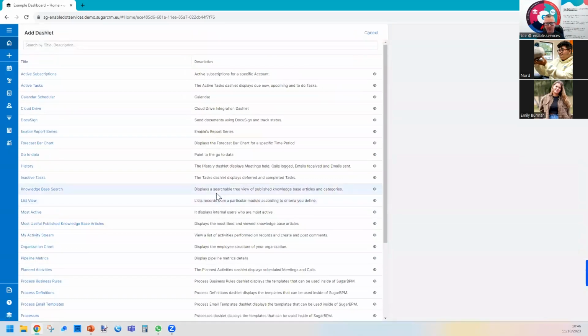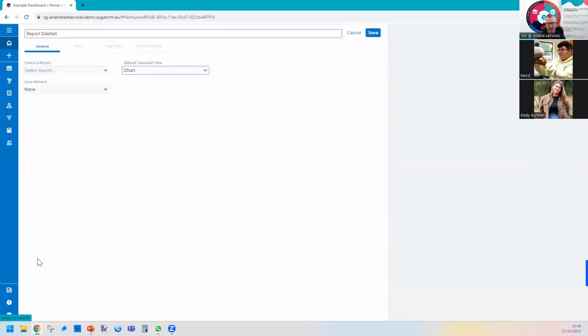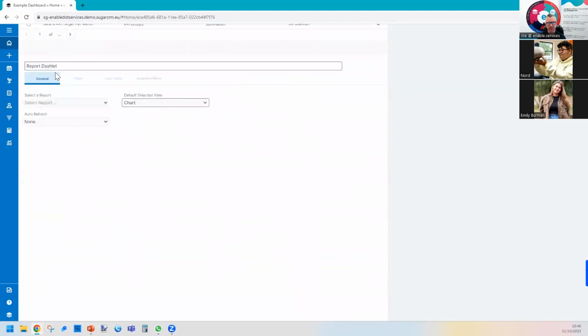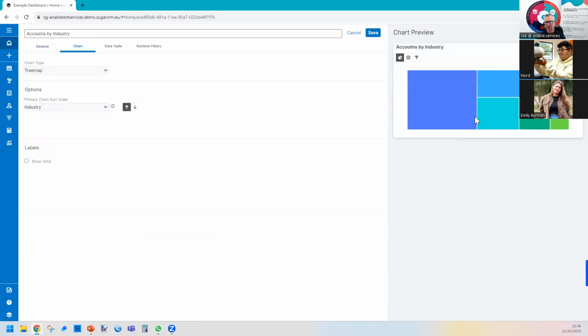How about if we wanted to add that tree map report? Report dashlets again. Choose our tree map. Auto refresh if you want to again. Do we want it as a chart, data table, or filter? Because it's a chart, we're getting the option now. At this stage, you can see it's a tree map. However, even though I'm not actually in the report itself, I could change it on my dashboard. So I could have the same report showing different views.